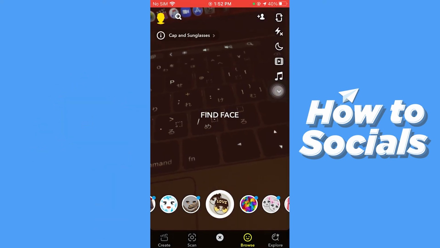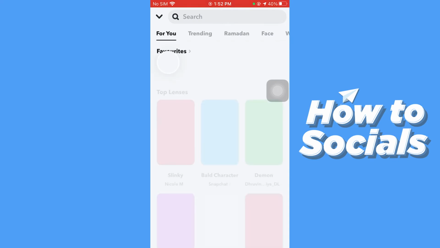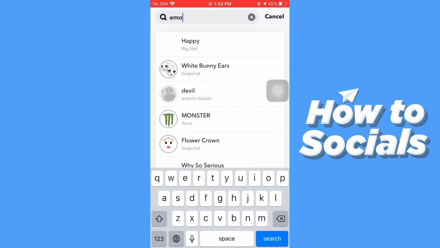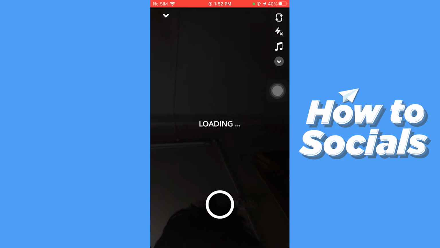If you don't find the filter here, then tap on Explore on bottom right corner. Tap on the search bar and type in EmoKit and you will see the filter.